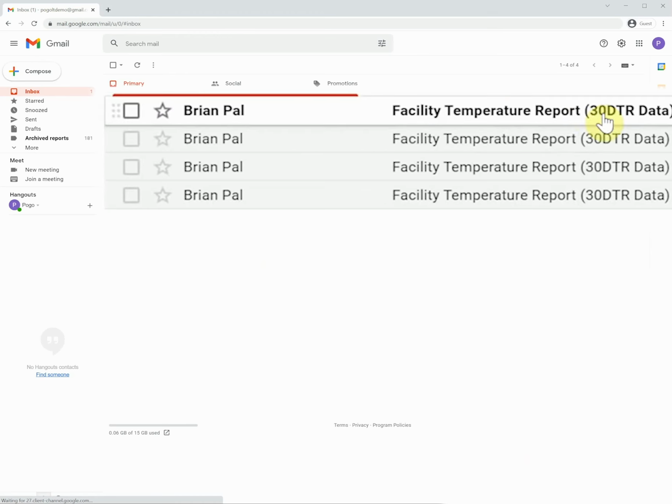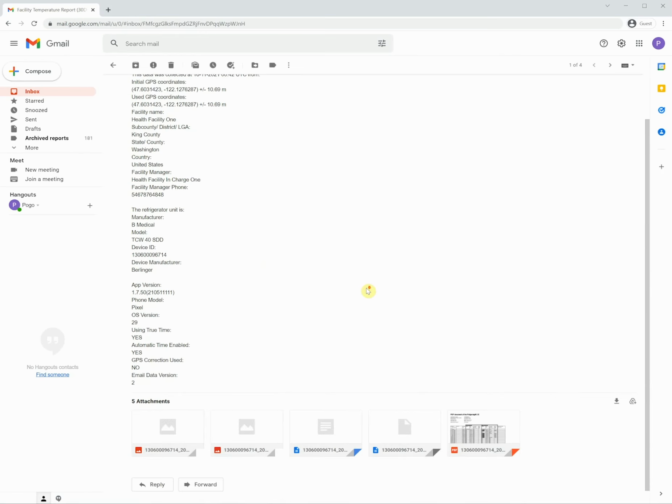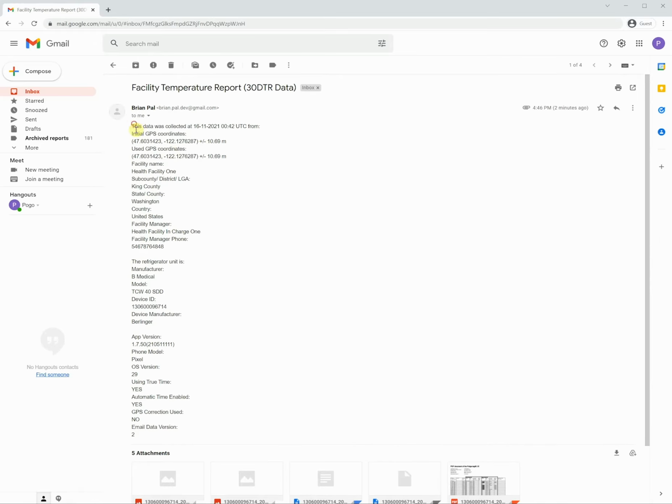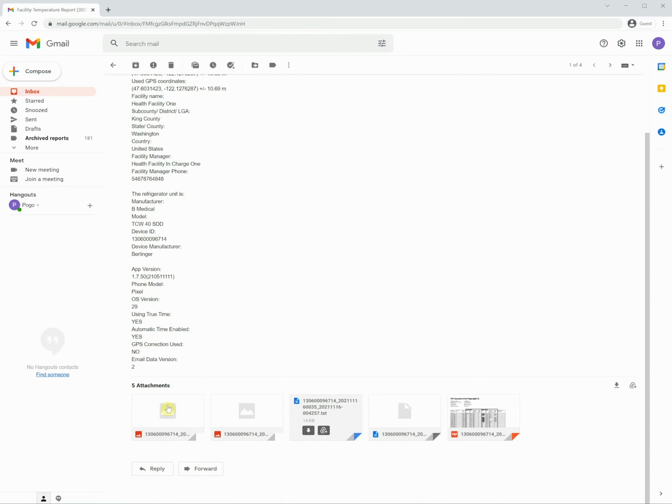So in this email account, we can see that there is a most recent report that was just sent. If I click on that, I can see all of the information that we entered in the Varo application, as well as the photos and report from the 30DTR logger.